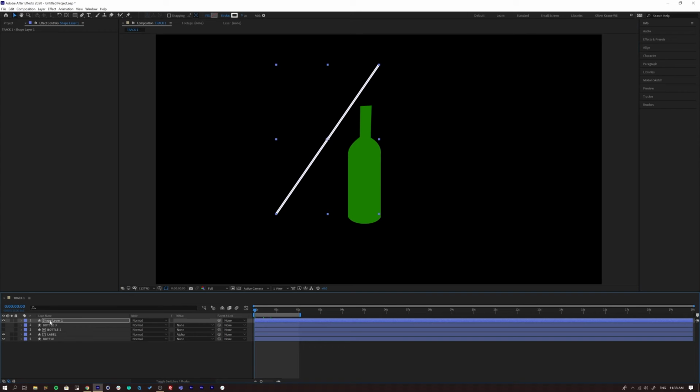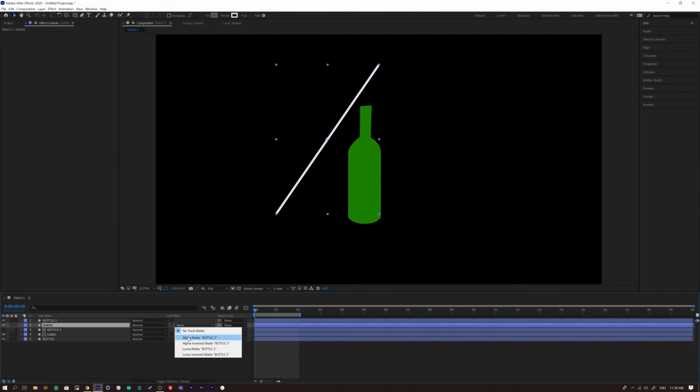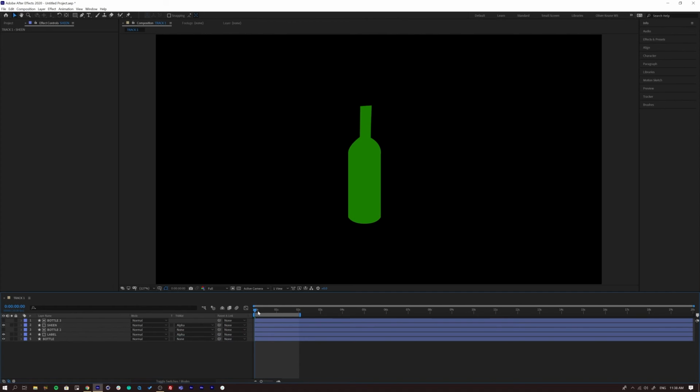So if I come here to this, I'm going to rename this sheen, and then drag it underneath the bottle that I turned off. Okay, so we have a bottle at the top as well. And then I'm going to make this an alpha matte as well. Okay, so right now we have this little label coming over and this sheen.